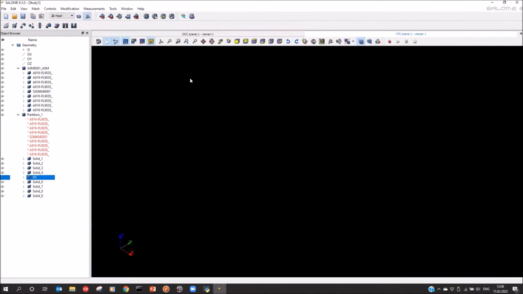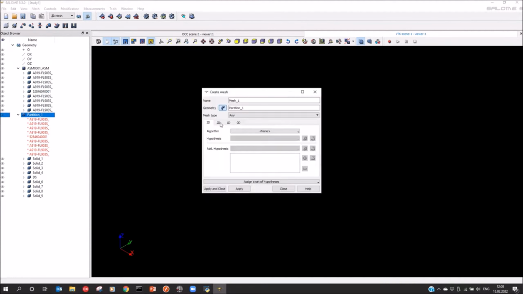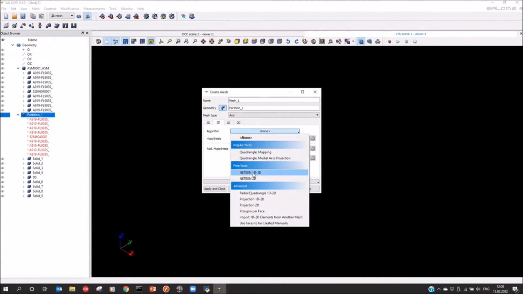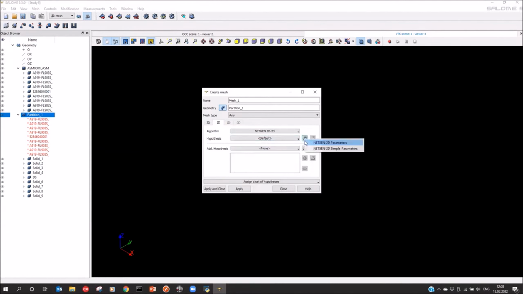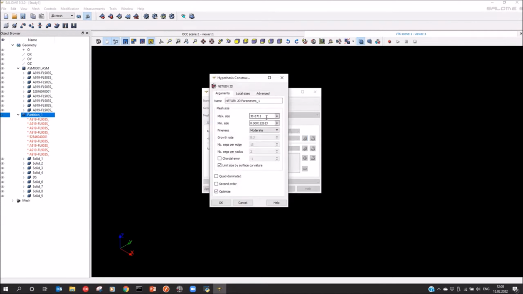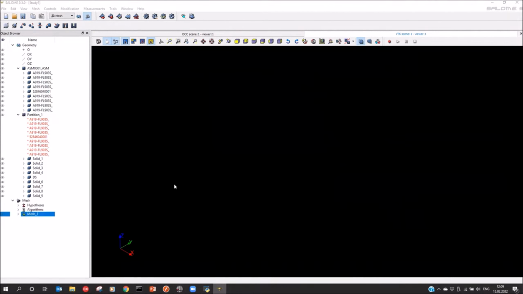I will try to create a shell. The main shell I will create from this partition object. Go to the 2D tab to create the 2D mesh first of all, and select the 1D 2D algorithm and create a new hypothesis. Here I set the maximum element size for the down sprue, minimum element size and fineness coarse. Okay, and close. And these are the common rules for my 2D mesh.